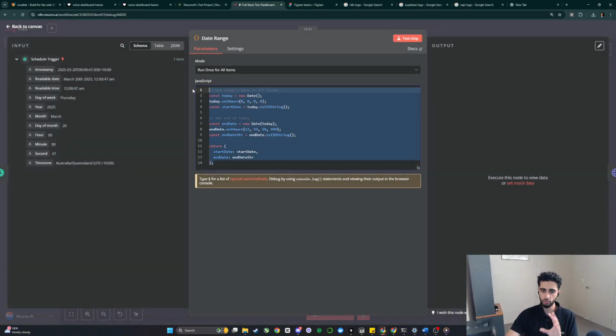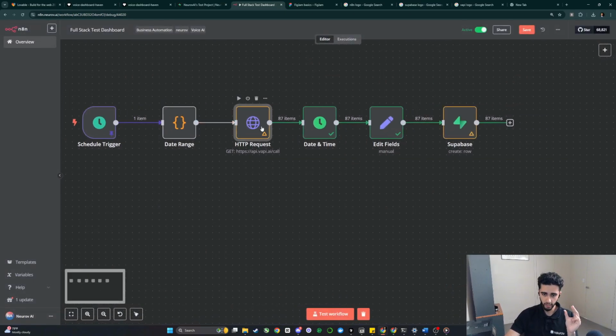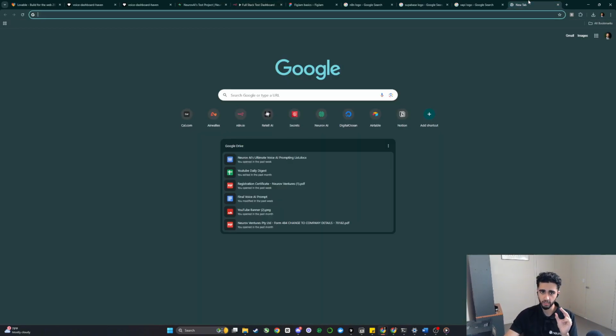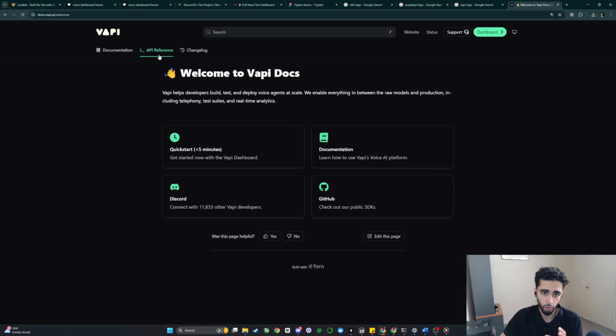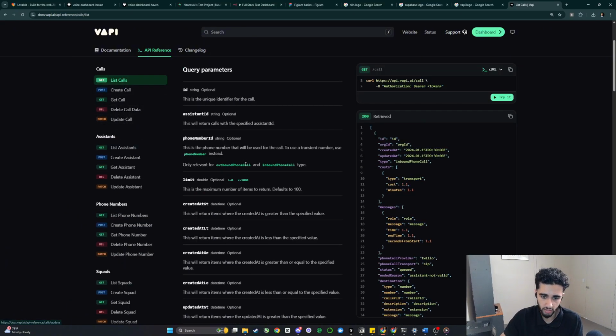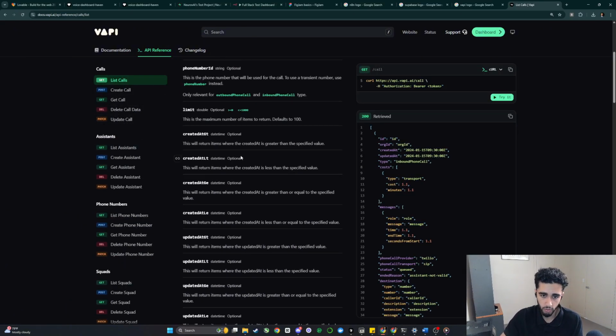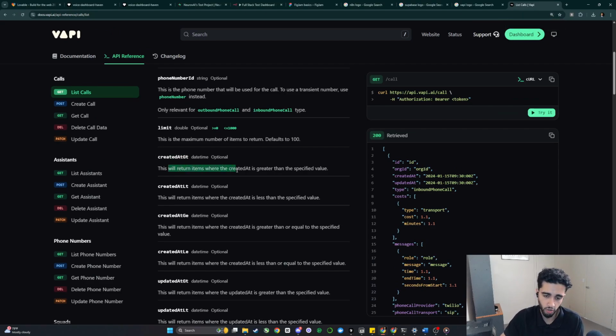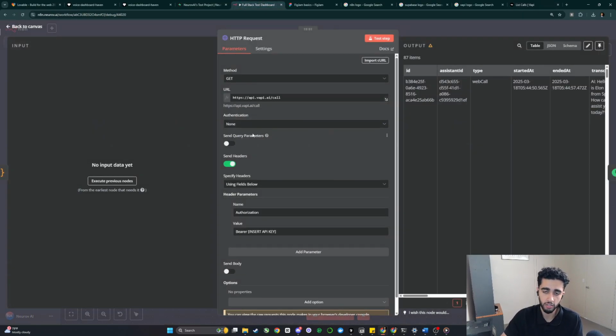I've created this code using Claude to get the time range between the current day it is right now and then one day previous. And then what you can do inside of this HTTP request is if we hop over to VAPI, there is a specific documentation for this API call, which allows us to filter it by the time. So you can see here, created at greater than will return items when the created at is greater than a specified value, which will be the day minus one. And created at less than will return the items where the created at is less than the specified value. And I'll quickly show you how this works logically.